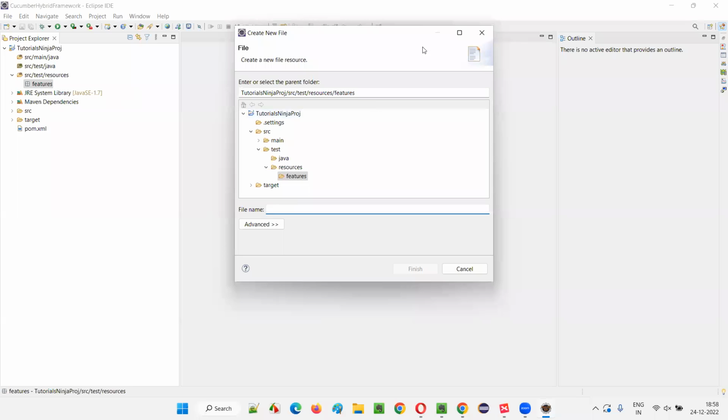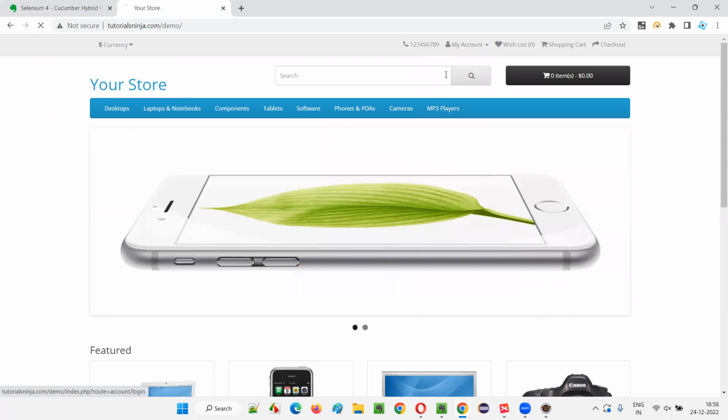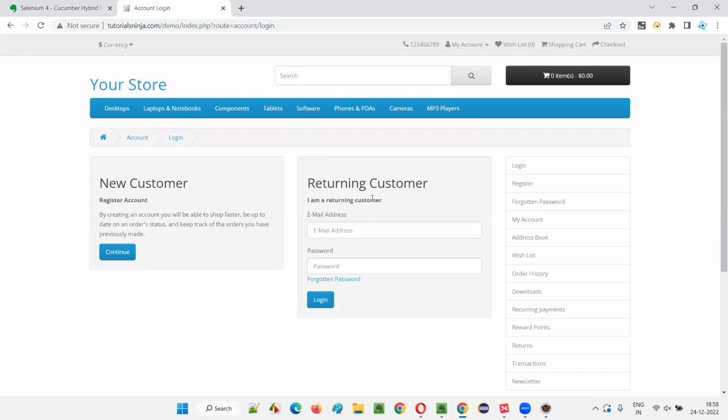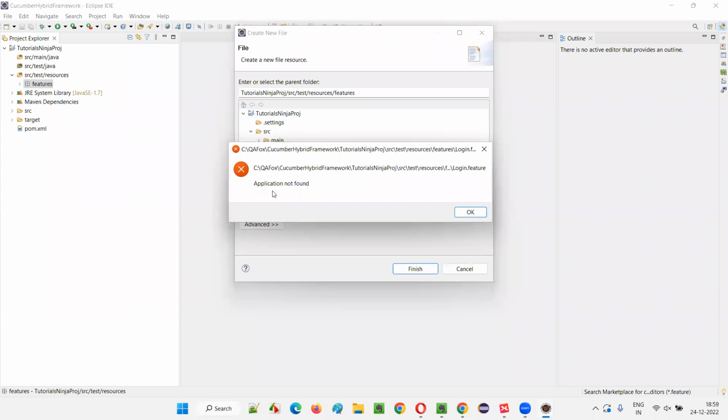Here, let's say I want to create a feature file for this particular thing, that is in this application, I want to create a feature file for this login functionality. I want to test the login functionality. So for that, I want to create the feature file. I'll just name this feature file as login.feature, the extension should be .feature. Click on Finish. That's it.